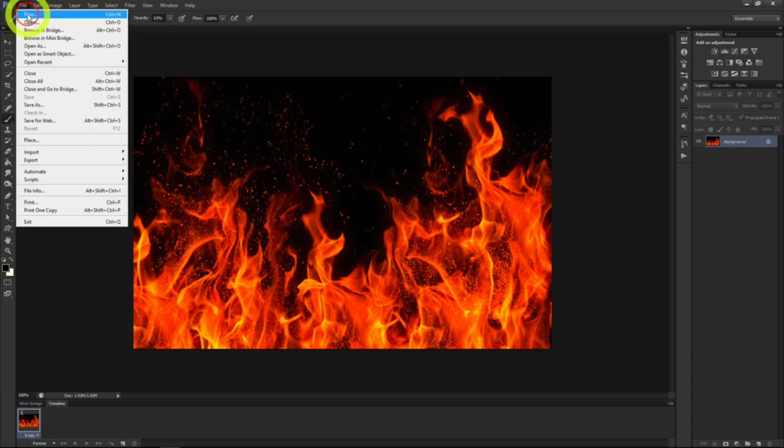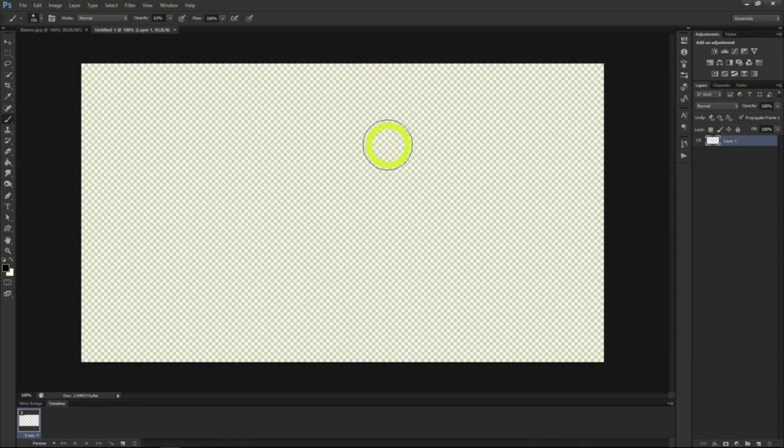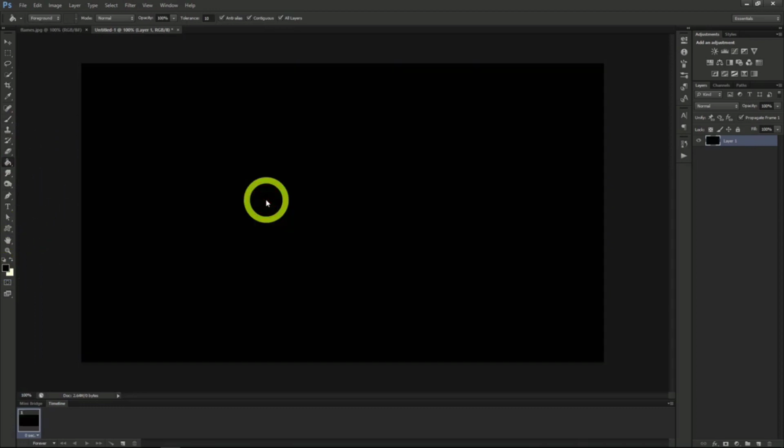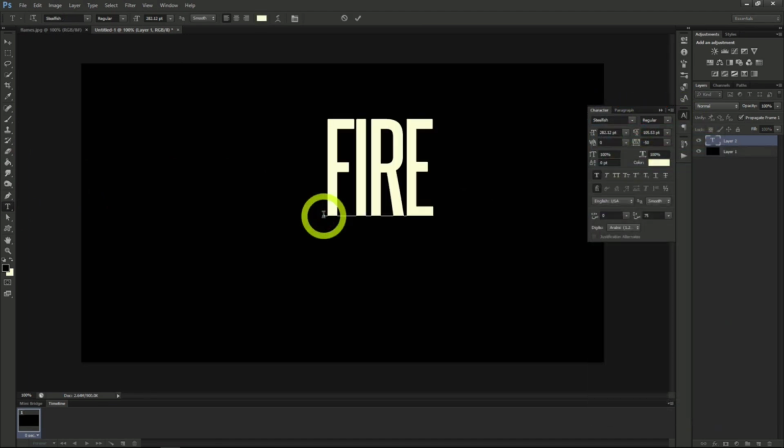We'll proceed by opening a new file, making the height 1280 and the width 720. Change the background to black by using the paint bucket tool, and make sure the foreground color is black. Use the text tool next, and a great tall font. I'll type the word fire here so we can see the effect on it later.